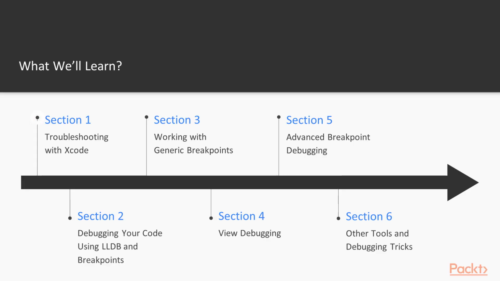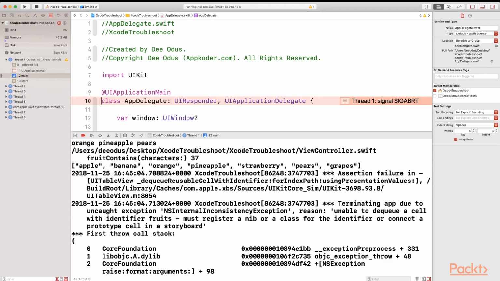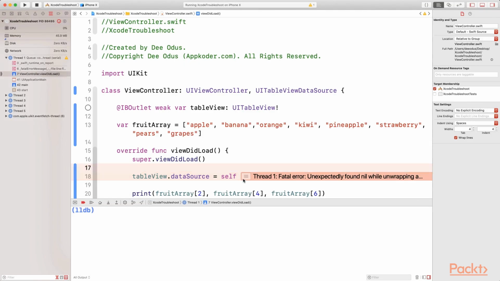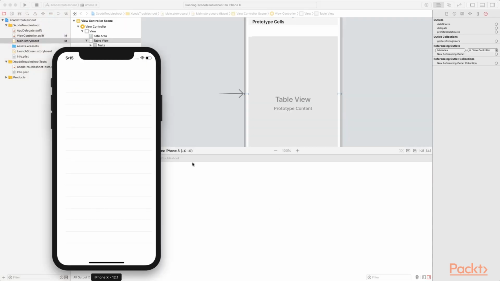In the first section, we're going to be introducing the basics of Xcode debugging, and then we're going to be looking at some examples of bugs with descriptive debug messages. We're going to be looking at examples of bugs that do not have descriptive debug messages. We're going to be explaining what build warnings are, and then finally, we're going to be looking at build issues.